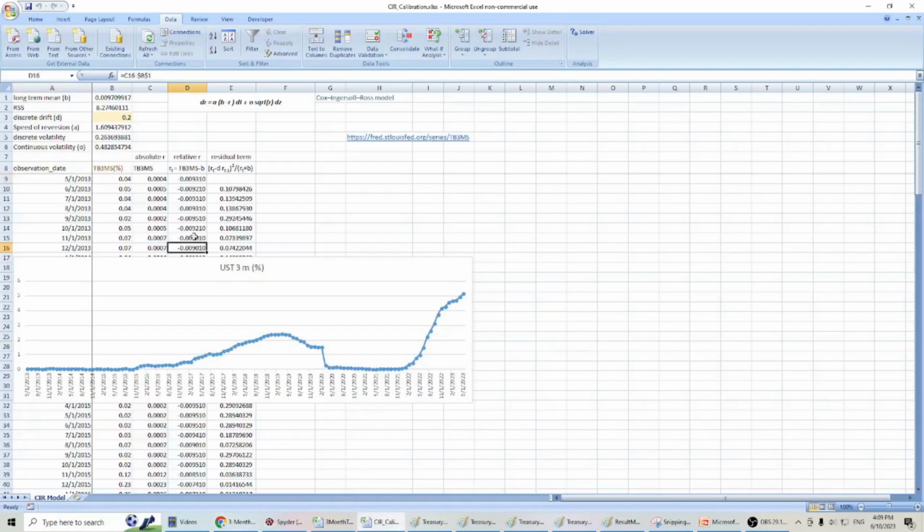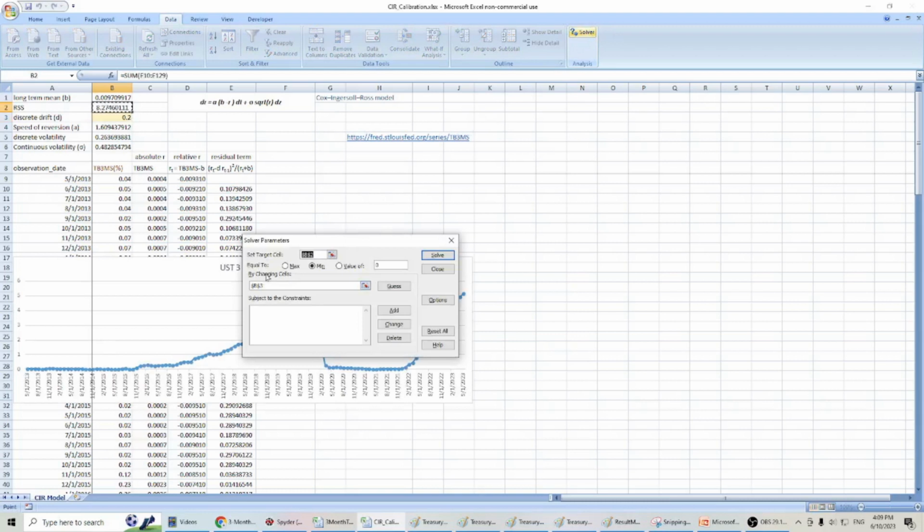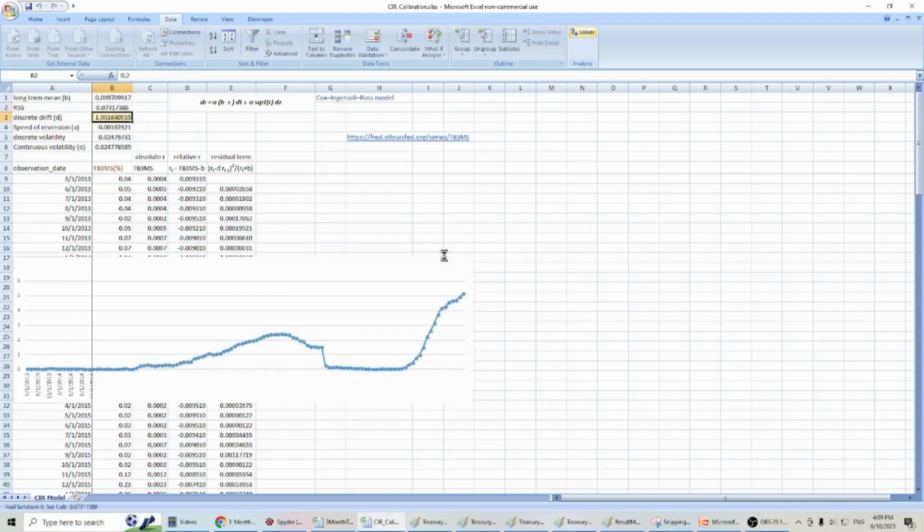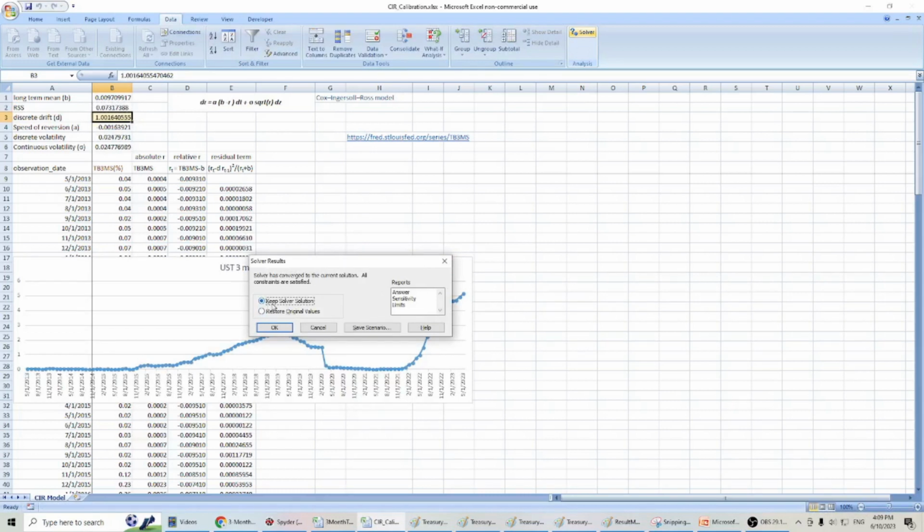And then we are going to minimize RSS by changing this discrete drift. So we'll go to change cell B3 is discrete drift and try to minimize B2. B2 is this one, RSS. Okay, let's solve it and keep solver solution.